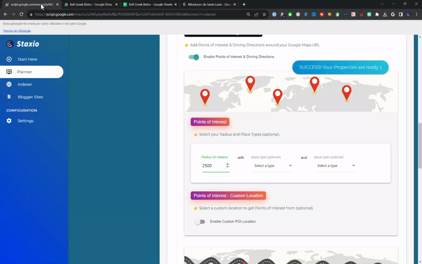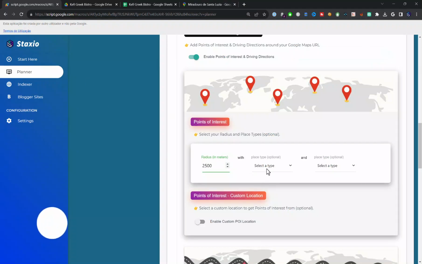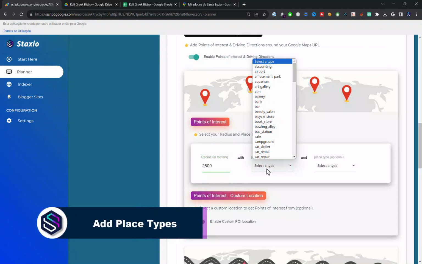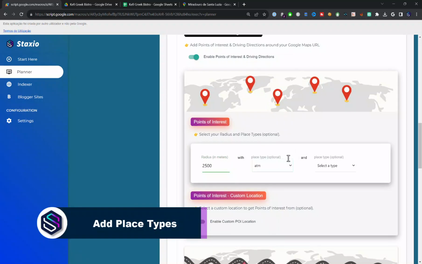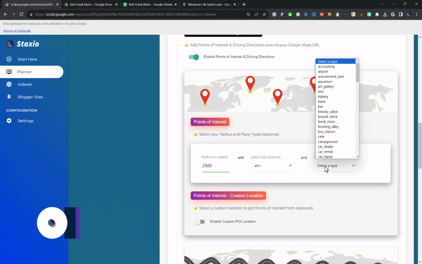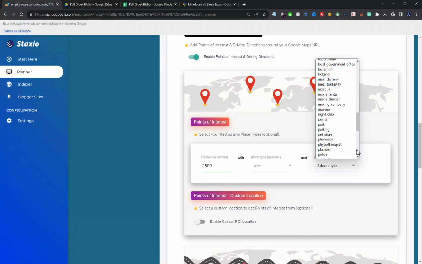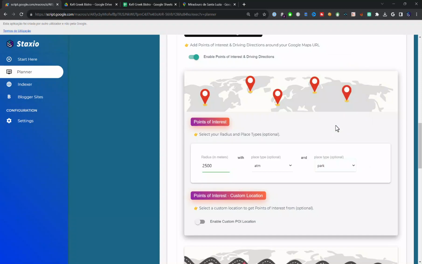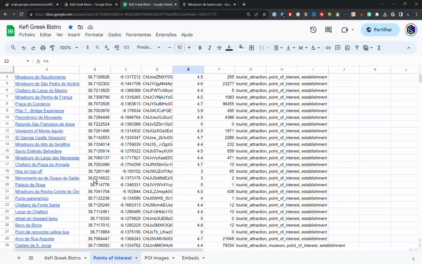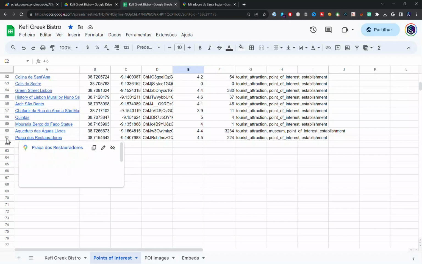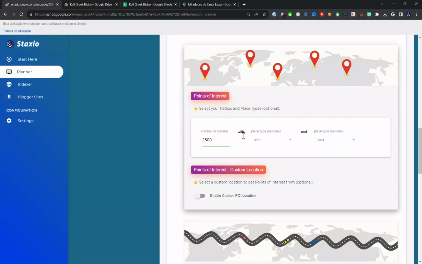So now, going back and adding an additional place type, which can be ATM. Let's find all the ATMs around the business, and another type of point of interest can be park. Okay, let's do parks. So what am I expecting to happen? I'm expecting that on top of the 60 points of interest I already have from the first build. Let me press the build button.